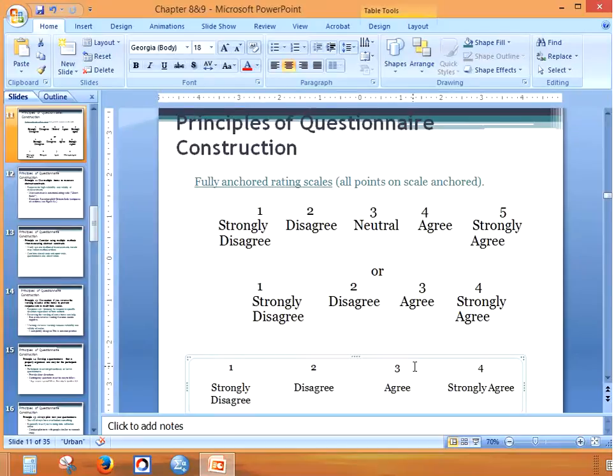Trust me when I say from experience, using tables when you are putting questionnaires together in a Word document is absolutely 100% the way to go.